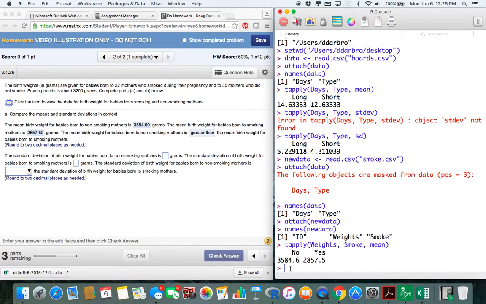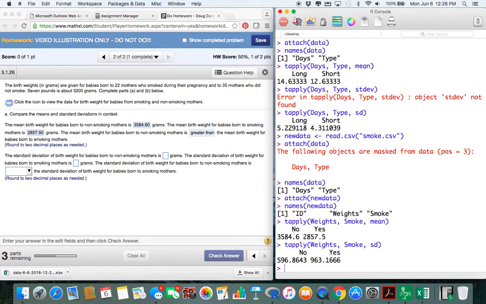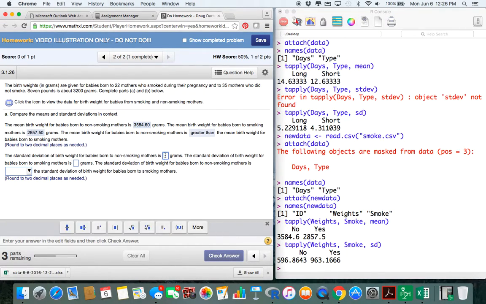Well, guys, what did we do with the standard deviations before? Just that. Just change SD. This finds the mean of the quantitative over the categorical. This finds the standard deviation of the quantitative over the categorical. Come down here, be consistent, 2 places. So for non-smoking mothers, we have 596.86. For smoking mothers, we have 963.17.